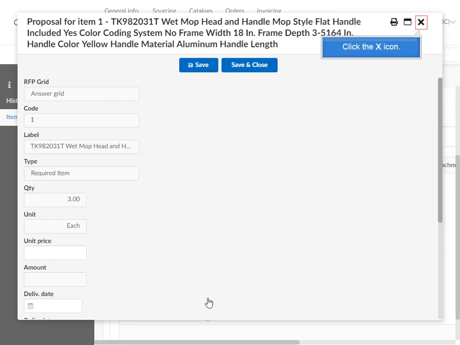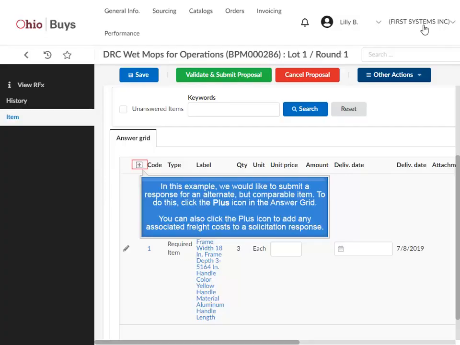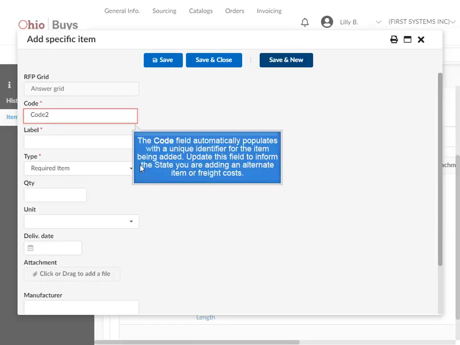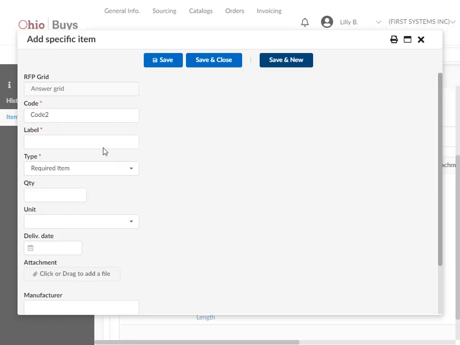Click the X icon. In this example, we would like to submit a response for an alternate, but comparable item. To do this, click the plus icon in the answer grid. You can also click the plus icon to add any associated freight costs to a solicitation response. The code field automatically populates with a unique identifier for the item being added. Update this field to inform the state you are adding an alternate item or freight costs.